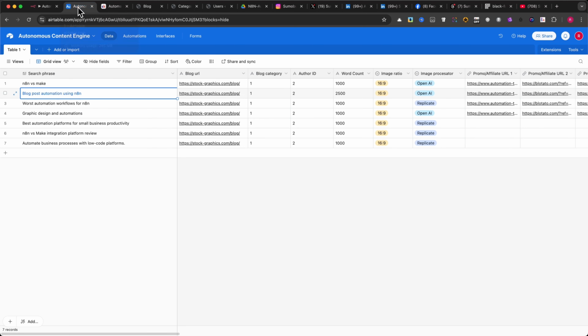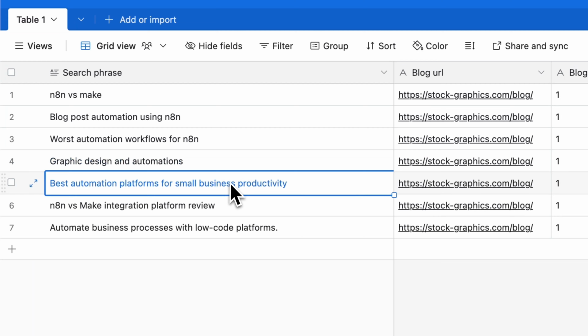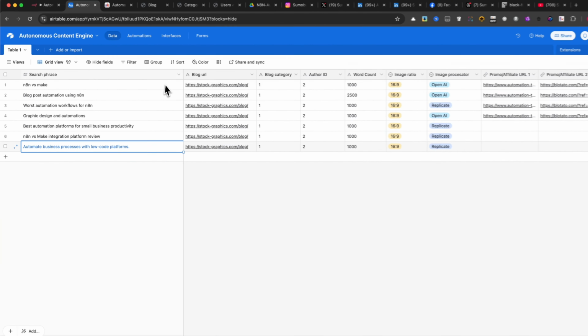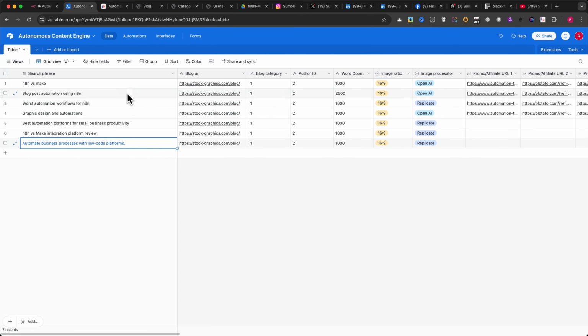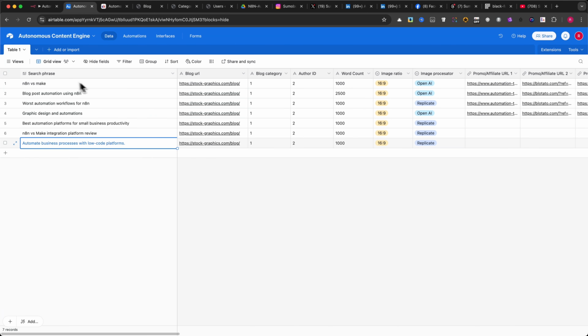The first step starts right here in Airtable. This is the content brain of the entire system. I've created a simple base where I input keywords or search phrases that I want blog posts to be built around. These could be niche topics, SEO terms, or trending ideas, whatever you want to rank for. Once these are in place, the automation kicks in, grabs the keywords, and begins the entire blog generation process from there. Let me show you how I've set up the Airtable base, because this part is very important.